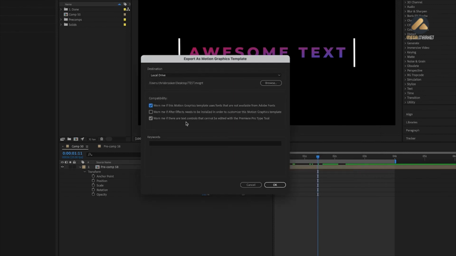Then you've got compatibility. So you've got a few options here. The first one is warn me if this motion graphics template uses fonts that are not available from Adobe Fonts. So if you're using this template when you're not connected to the internet and you're using an Adobe font that requires an internet connection, then unfortunately it will just change the font for you.